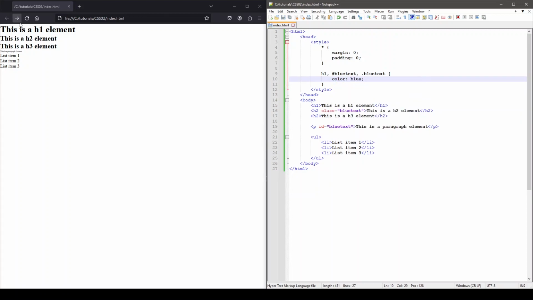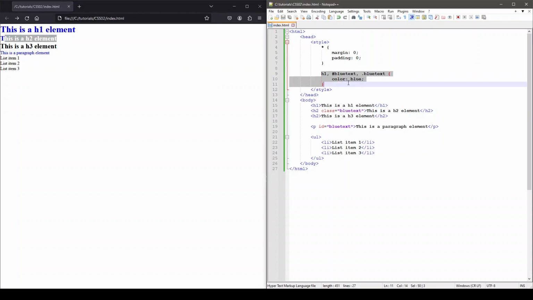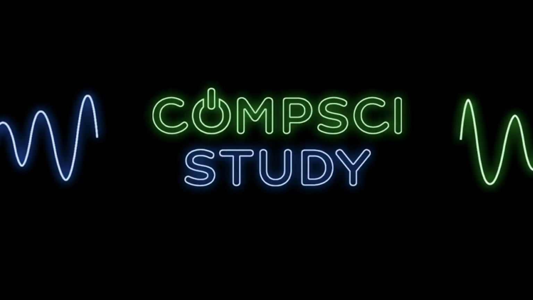Now, when we save this file and reload our webpage, we can see the H1 element, the paragraph element, and the H2 element all contain blue text because of the CSS rule we just set. The selectors discussed in this video are not the only selectors that can be used when styling HTML elements. We will further discuss selectors in a future video. However, in starting off with CSS selectors, the ones mentioned in this video and the methods to implementing them will allow you to get a good grasp on the fundamentals of CSS selectors.